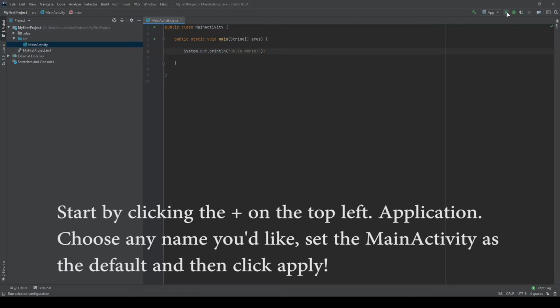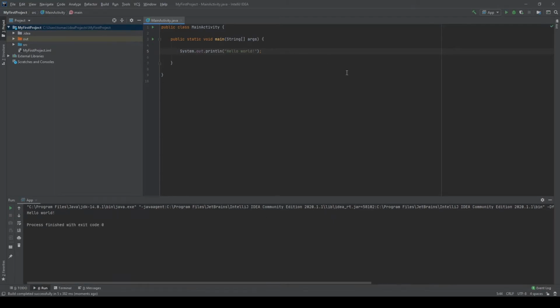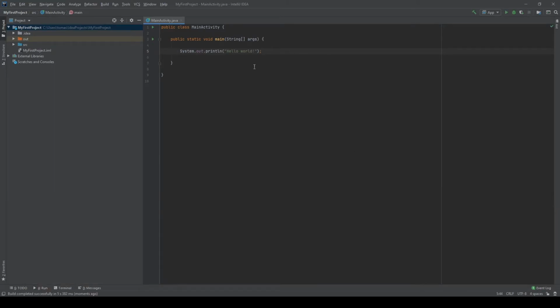You just click on the arrow, run app, or you just press Shift F10 on Windows. This is pretty much the same on Mac too. Okay, so this is it. Let's maybe get into something more complicated.